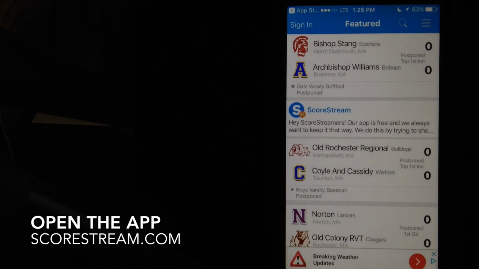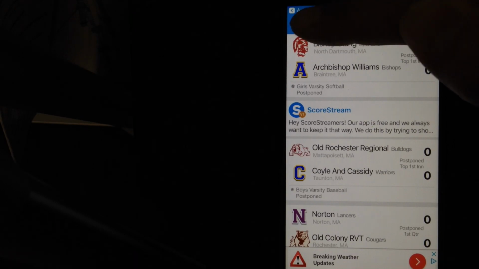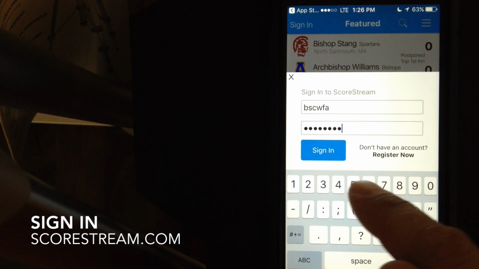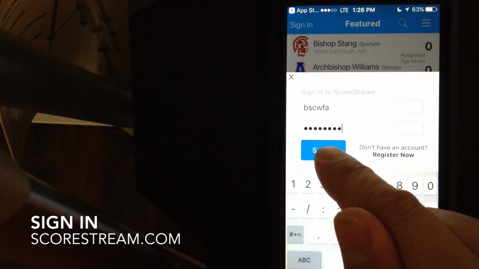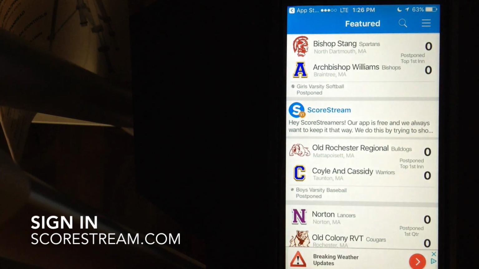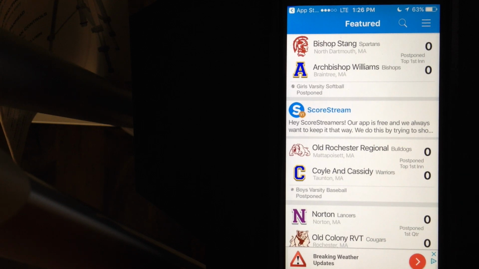since it senses that I'm in Boston, it's going to give me some local scores. Sometimes these are pro scores, sometimes these are high school, whatever. But what we're going to do first is sign in. I've got my login credentials there, and I'm going to sign in. If you do not have an account, you can sign up as well. I would recommend doing that on the laptop, but you can do that on the phone. Anyhow, now I'm signed in.